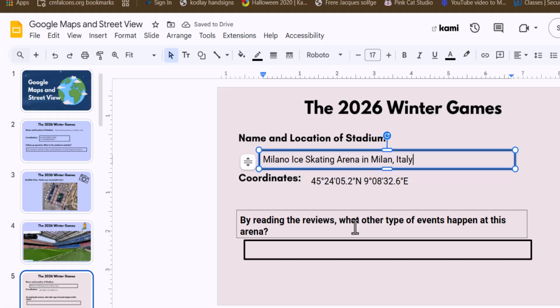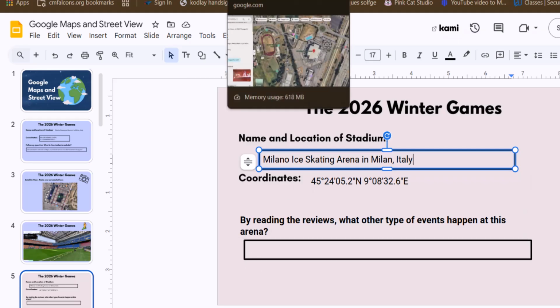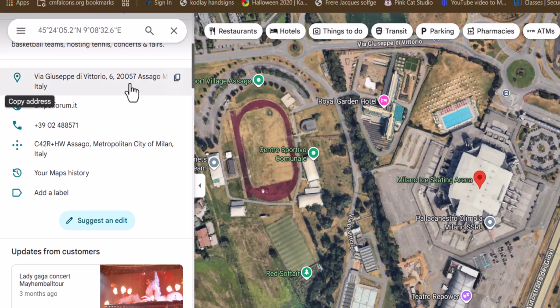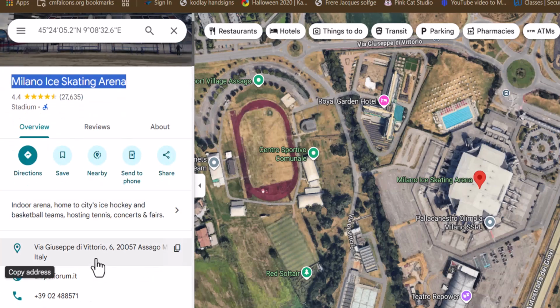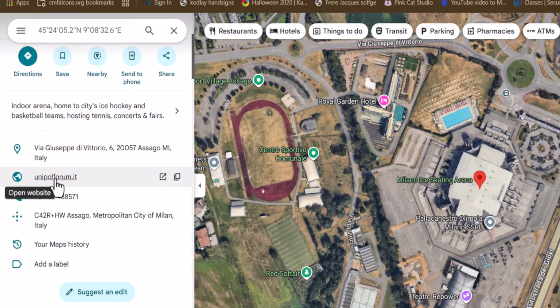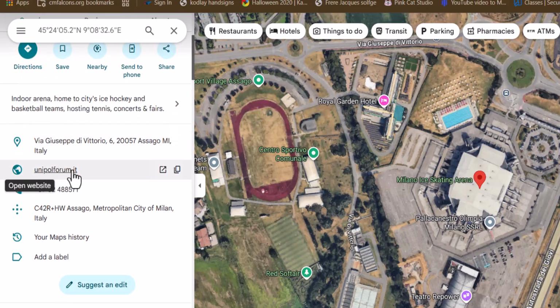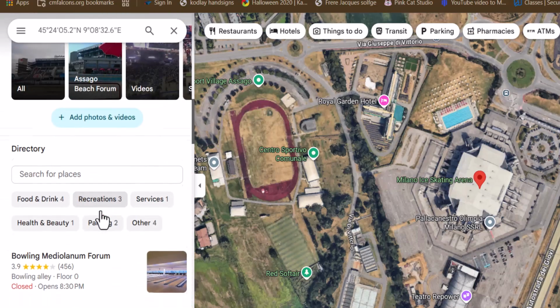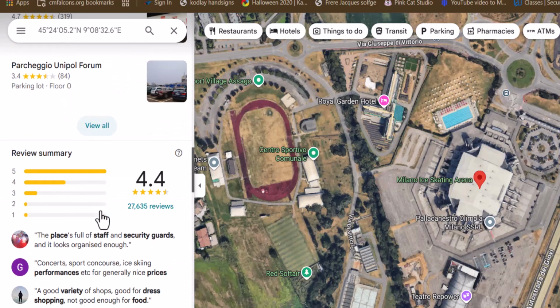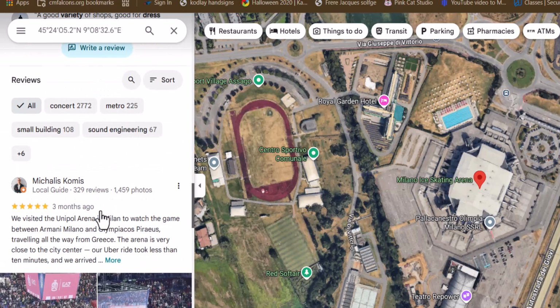And then it says, by reading the reviews, what other type of events happen in this arena? So we'll go back and we'll look through the reviews. If for some reason the reviews are blocked for you, the default is to find the website. The website is normally right up here at the top. You don't have to go all the way to the bottom by the Wikipedia page. But if we can see the reviews, let's see.